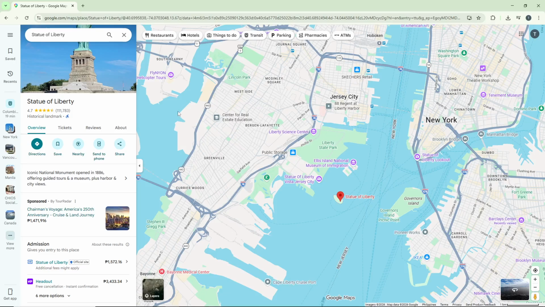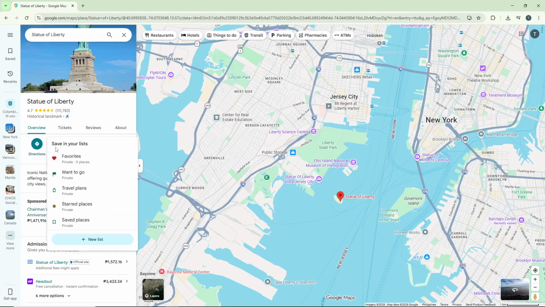After you've selected your location, you'll notice that the left side of your screen displays detailed information about that place. This panel shows you everything from the address and reviews to photos and opening hours. This is where we'll be working to save your location. Look for the Save button within this information panel and click on it. This button is your gateway to organizing your saved locations into different categories that make sense for your needs.